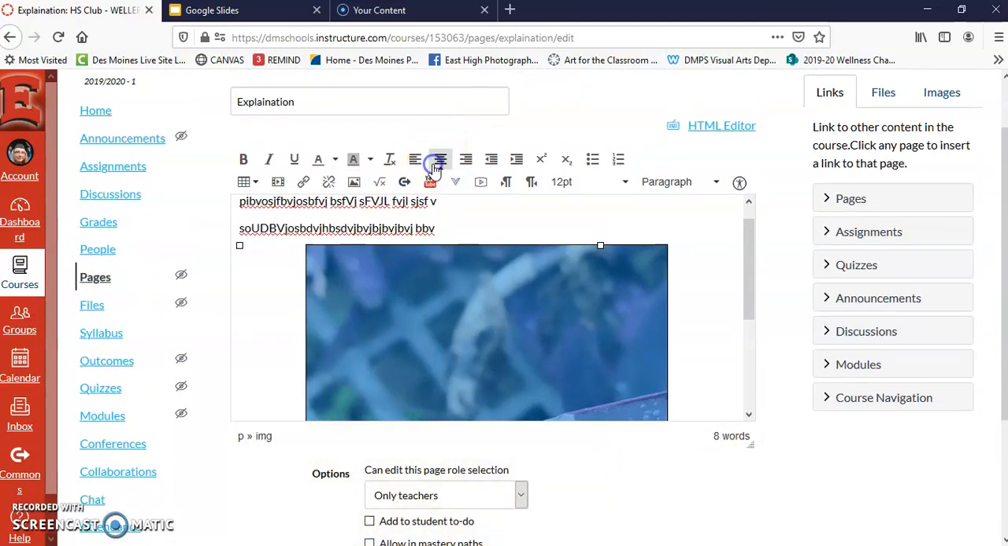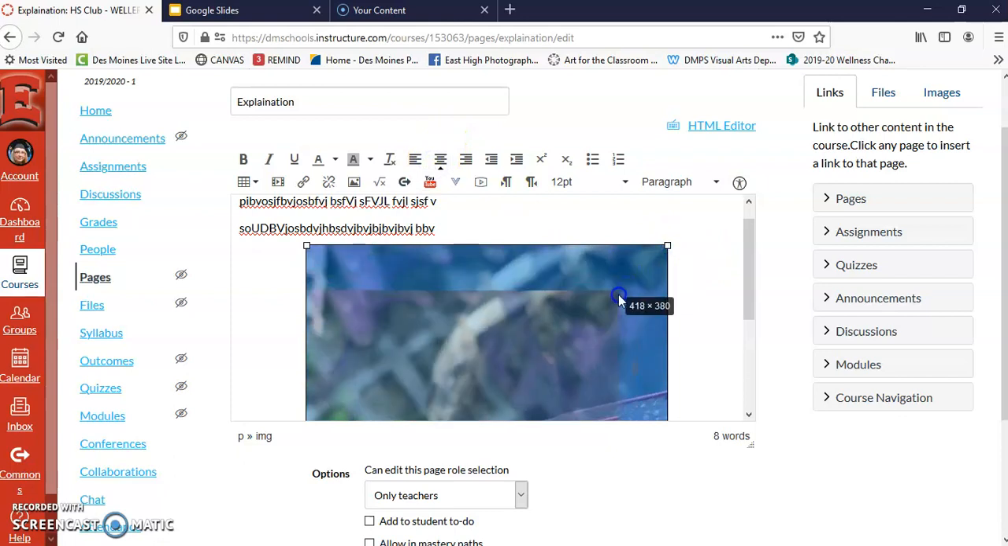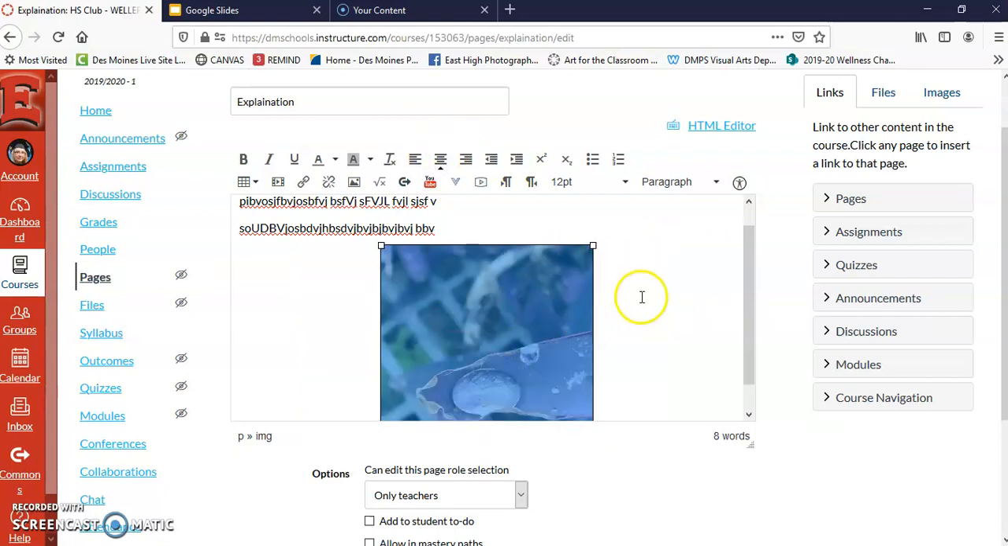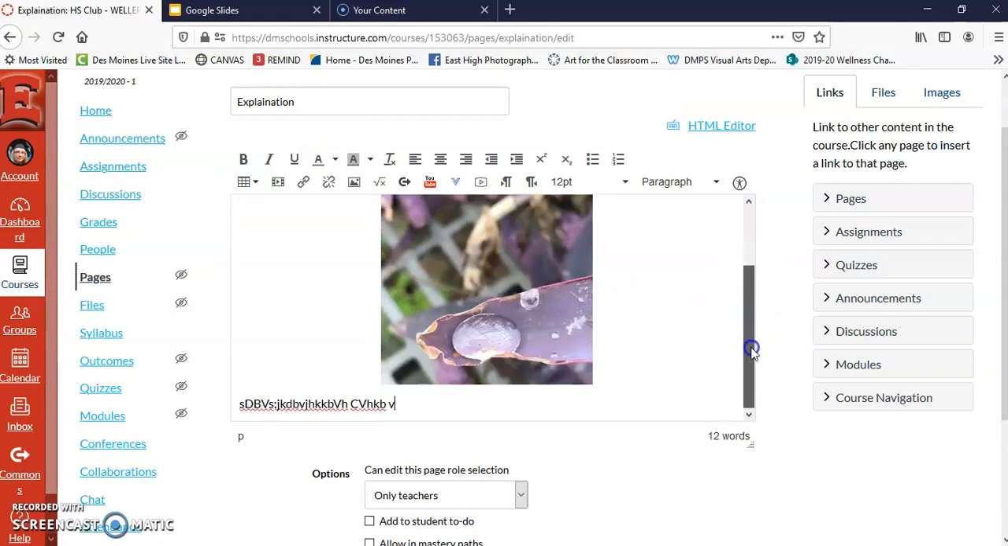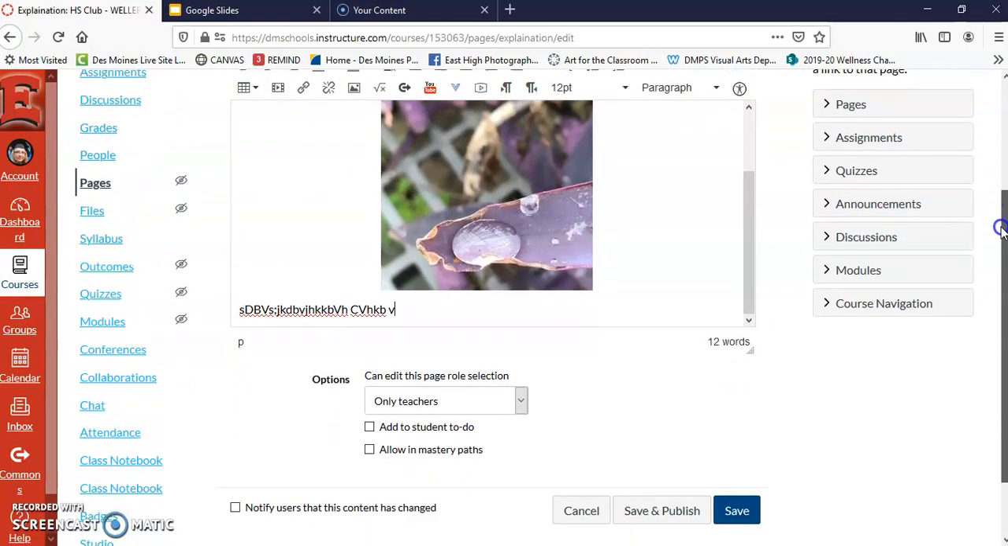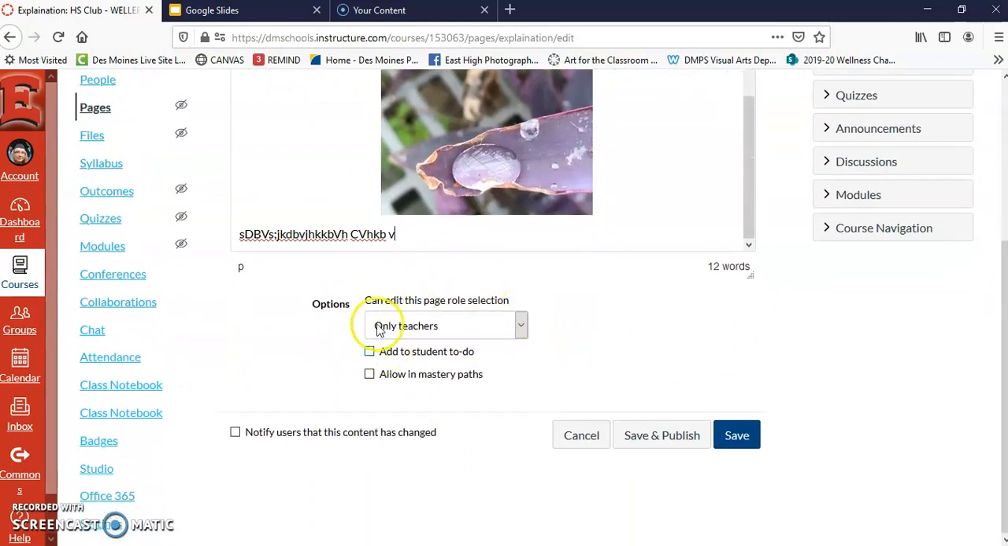I can tell it I want it to be centered. If I click on it, it turns blue and I can shrink it or grow it. But before I start doing anything else, I need to click back off of it. And so then I could press enter and type below it again if I wanted to. So that's basically how that works. Once I get everything in that I want in, you can do some stuff down here.